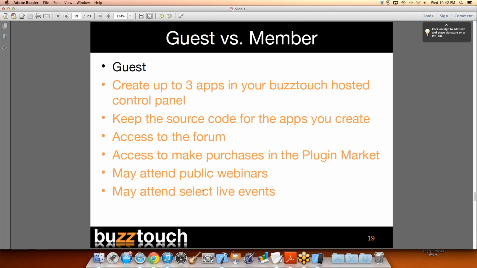In this case, username Red Dog made this RSS plugin, and so these are the prices I want to charge. I want to charge the members $7.99. I want to charge a guest $12.99. So that is one difference between a guest and a member. But anybody can purchase those plugins.